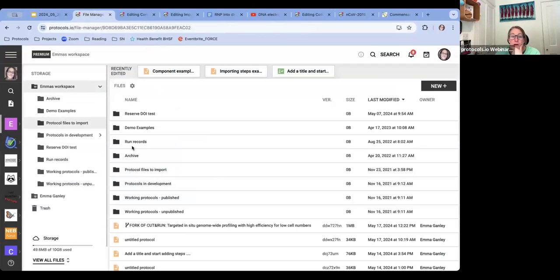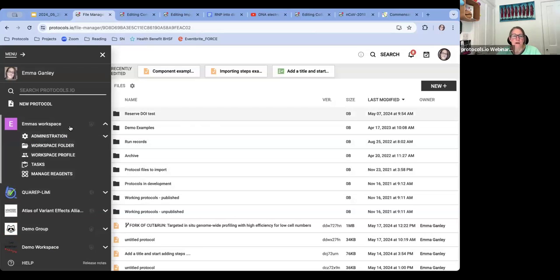We'll start with uploading and importing. So the assumption here is that you've all used protocols.io a little bit and are a little bit familiar with it. So hopefully I don't need to go into all of the basics. This is the file manager view. Hopefully you're aware of that. Workspaces are on the left-hand side. We can navigate between them.